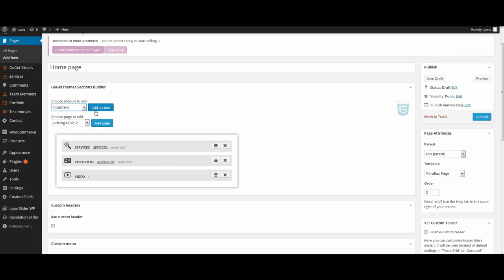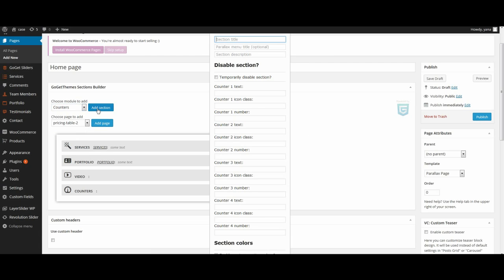The next section will be counters. At first, enter the title and description. We can add 4 counters, and for each of them, enter the text, icon and number. Repeat your actions for all counters.